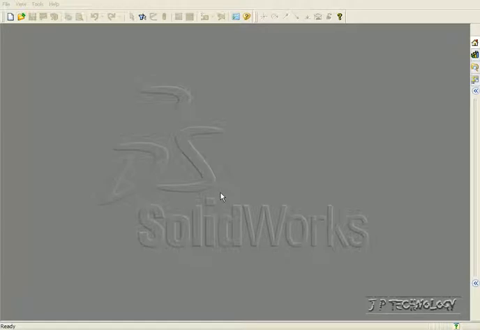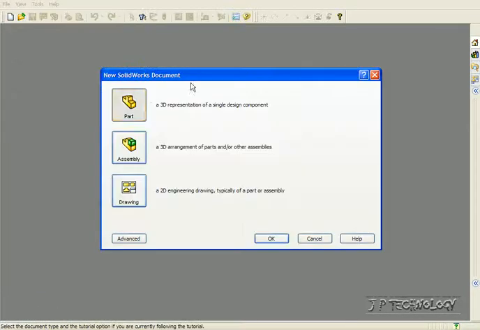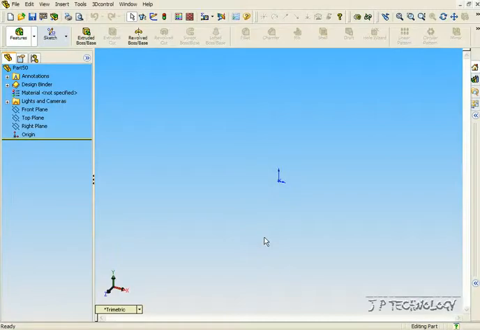This is tutorial number 124, and it covers how to use the Convert Entities feature within SOLIDWORKS. Now to start off, let's open up a new part file. So let's click File, click New, click Part, click OK.